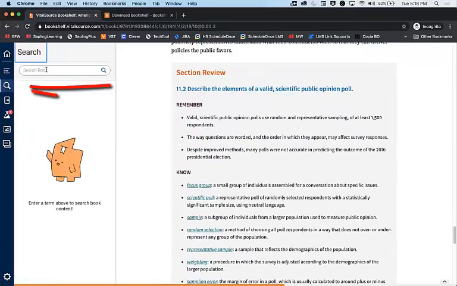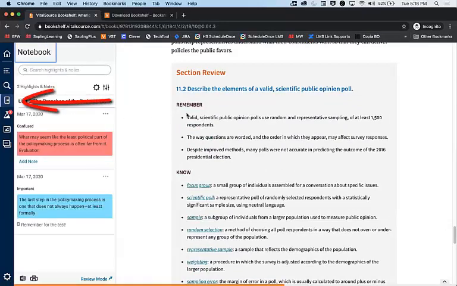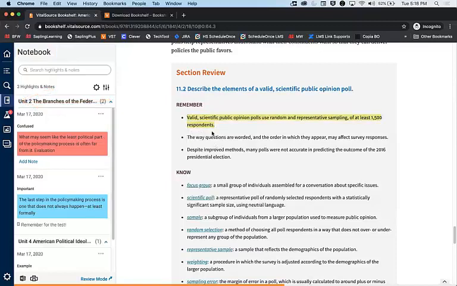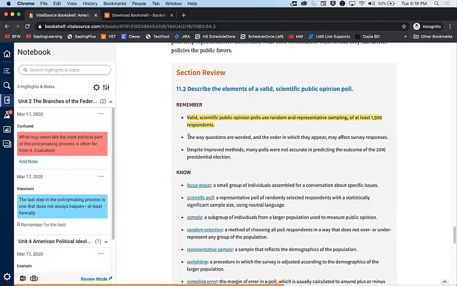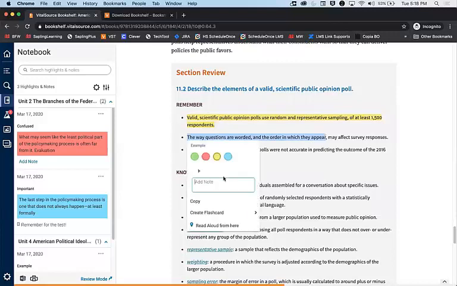You can search the book, so search key terms. There is a built-in notebook. So as you add your own highlights and notes, those highlights and notes will store in your notebook. So as I added that yellow note, you can see it added to my notebook. I can also add notes. So let's add a note here.